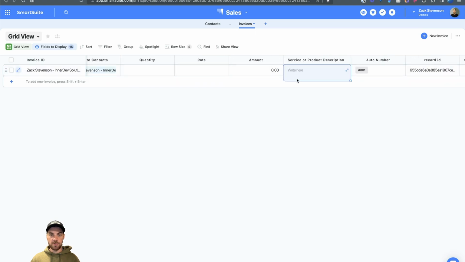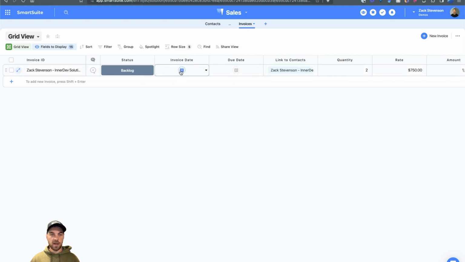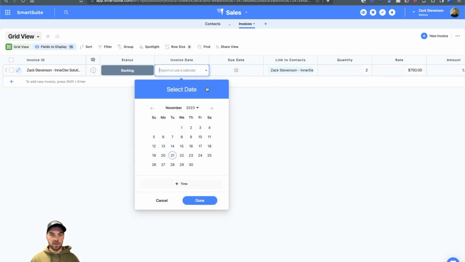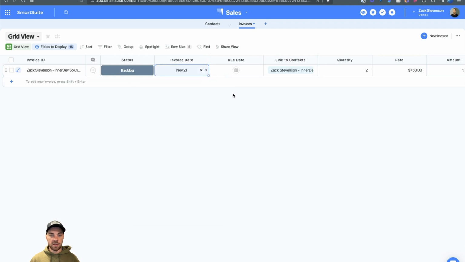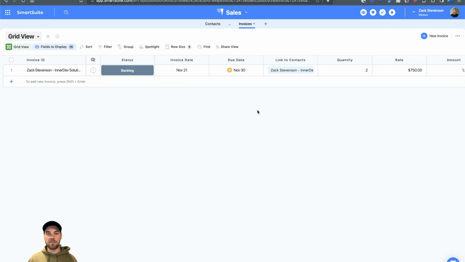I can add some sample data here, a quantity, and a rate. You'll see the calculation occur here for the amount. We can add the invoice date. So I'll just select today, and I will select the end of the month for the due date. And we have most of the data that we need to create the invoice.